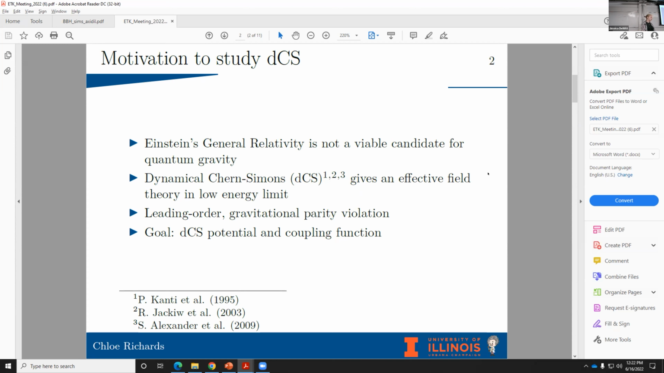So DCS has been derived from a wide variety of standpoints, starting in '95 with Conti, which you see in the footnotes down below, where it's derived from a string theory perspective, then later in 2003 by Jackiw and Pi from deformations of Einstein's equations, and then later in 2009 with Stefan Alexander doing a string theory perspective, particle physics perspective, and also from loop quantum gravity. So great, a lot of work has gone into this, but where does this leave us?